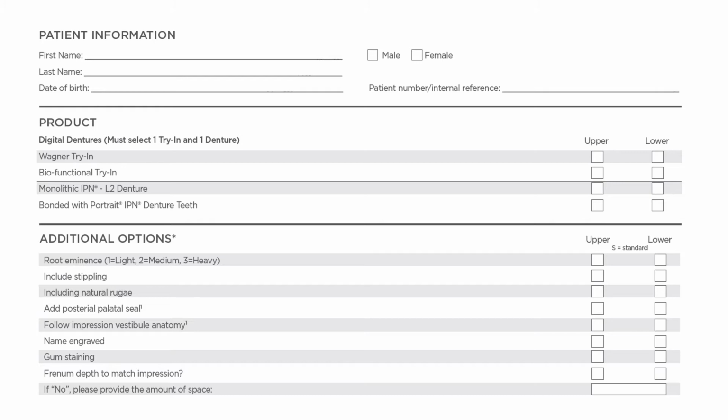The 3 appliances you'll be fabricating with your dental laboratory include a biofunctional try-in and the bonded denture with portrait IPN denture teeth. The Wagner try-in and monolithic are not available with purchase of the kit. However, they can be purchased for any cases after this trial. Selections for additional options will then need to be made.